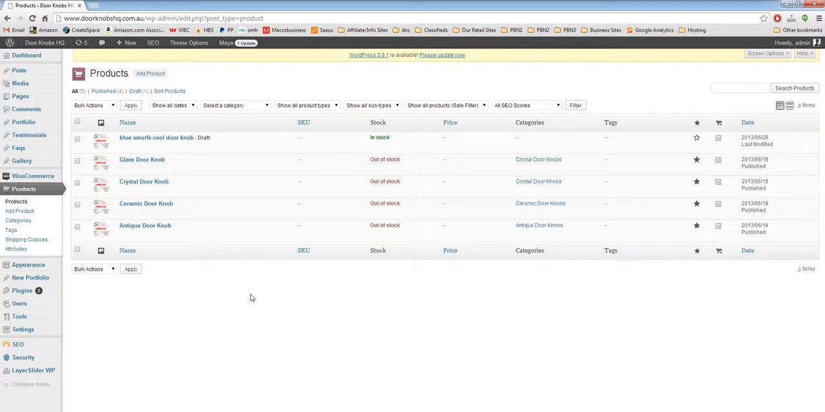Hi and welcome to our workshop on how to add a simple or variable product to WooCommerce. In this workshop we're just going to go through some basics on how to add and edit a product. We're looking at more of the physical product side of things. We'll show you how to add a product that doesn't have any variations.